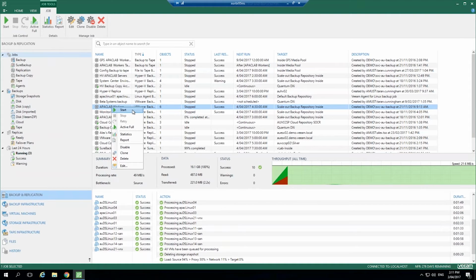So this basically just runs what you might consider an out of schedule run of this job, or if we didn't schedule at all, then maybe it's just the run of the job. The other option is the active full.